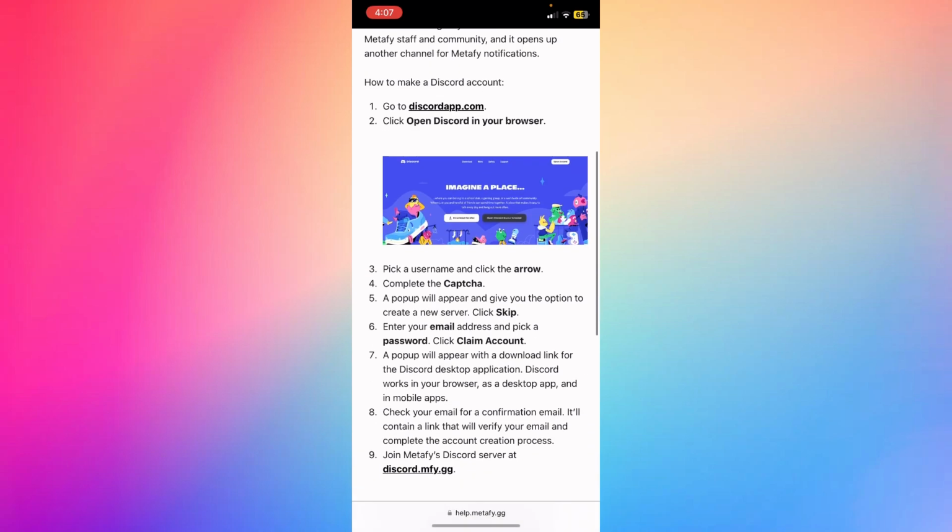Go to discordapp.com and then click open Discord in your browser or in your phone, and then pick a username and click the arrow and then complete the captcha to confirm that you are a human. A pop-up will appear and give you the option to create a new server. Click skip, enter your email address and pick a password.